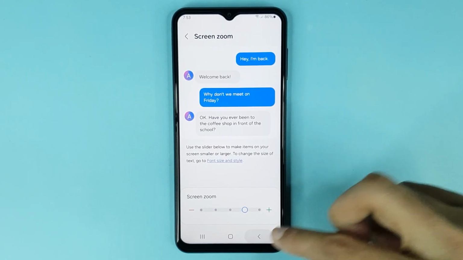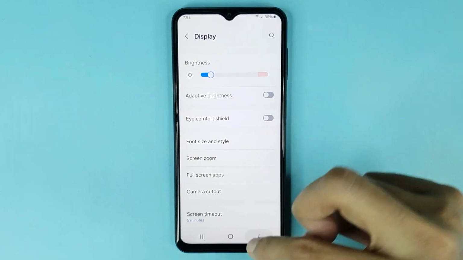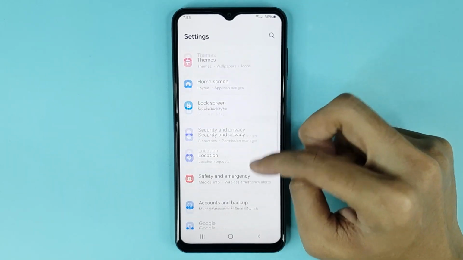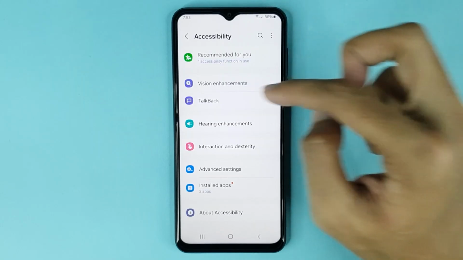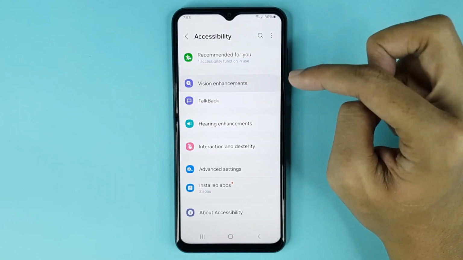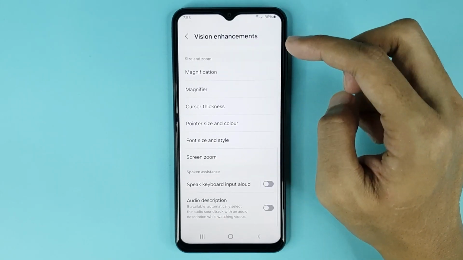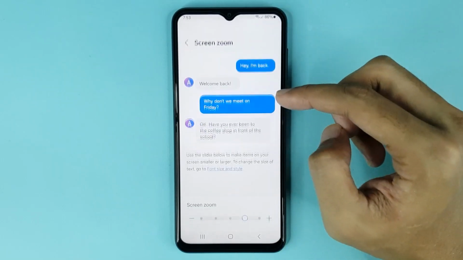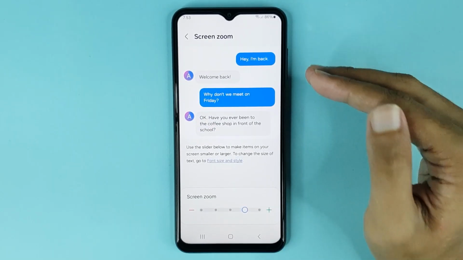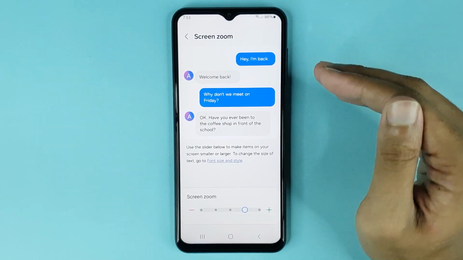Now if you cannot find this option here, just go back and then scroll down. Then go to accessibility. From here go to vision enhancements and then scroll down again, and here at the bottom you can see screen zoom option, then tap here and here it is. You can also zoom in or zoom out your screen from here.